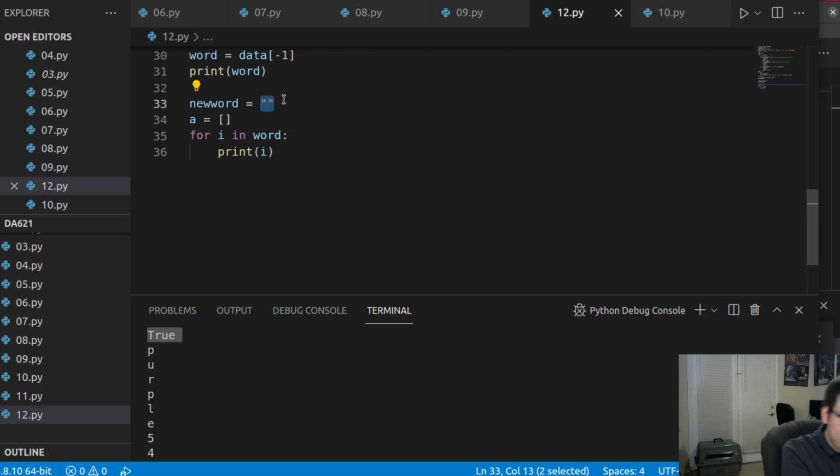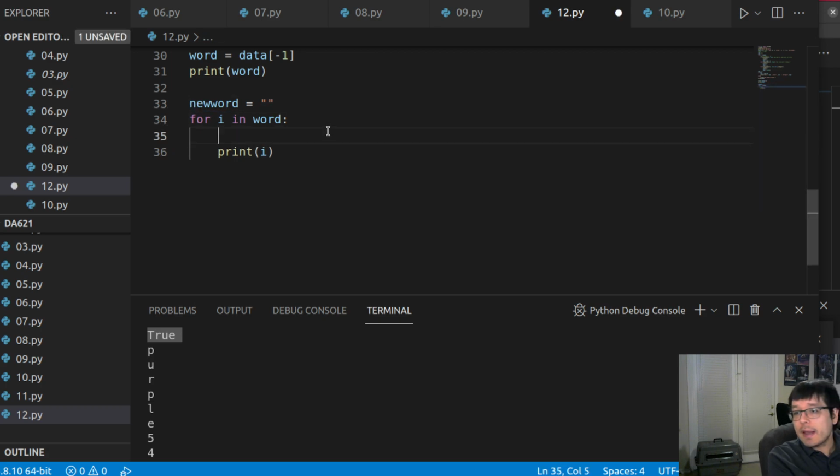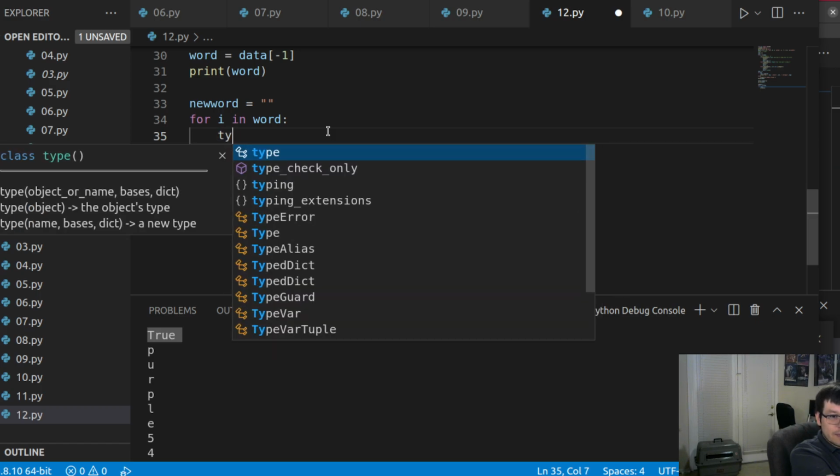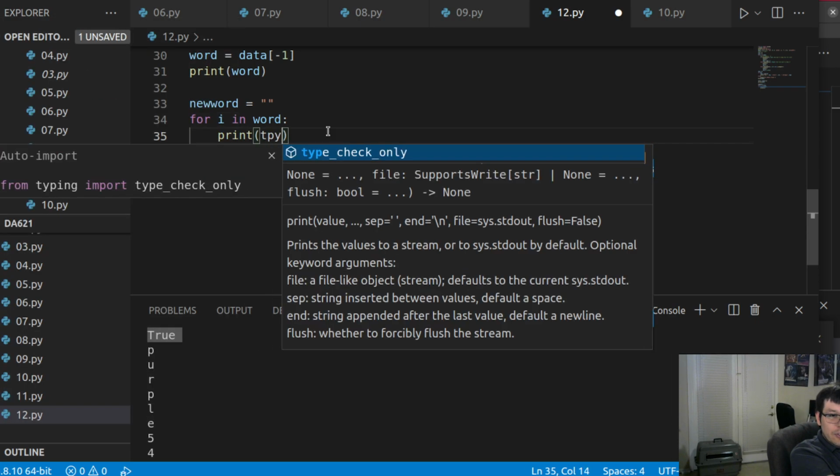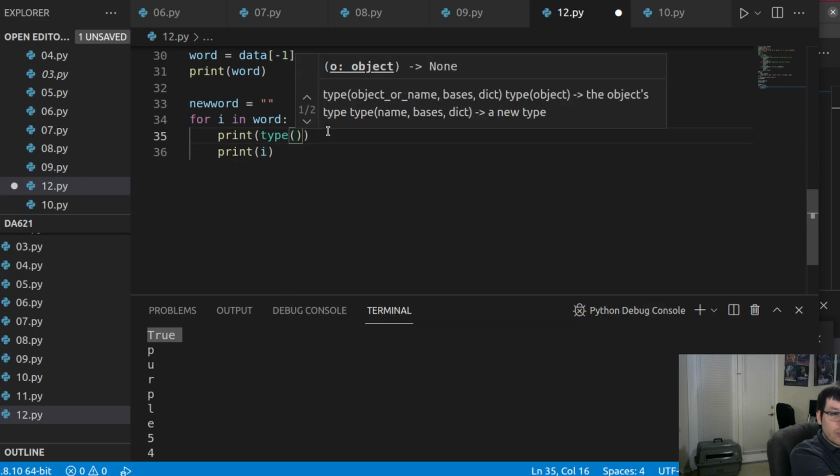So yeah, but anyways, let's make a new word, and now in here I want to append to this string anything that's not, or in this case not really append, but concatenate to the string any character that is actually a digit. So I can say well, first of all, let's see what i is. What is the type of i? Is it still a string, or is it a character, or what is it considered?